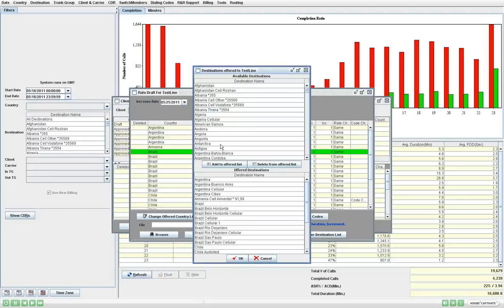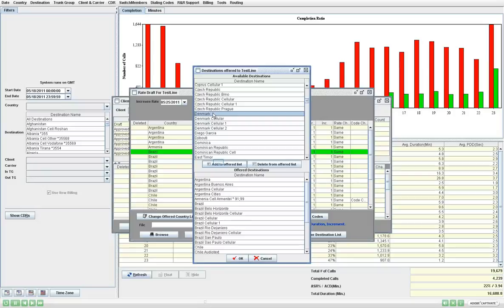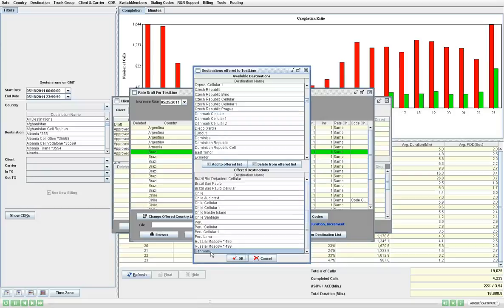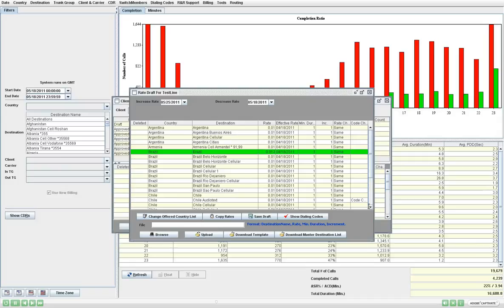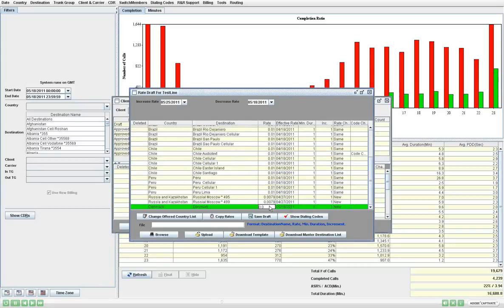Let's say we want to offer Denmark. We click add to offered list, and Denmark shows up in the bottom. We OK this change, and we scroll down to the bottom as well, and here is Denmark, a new offering. We have it as new here. Let's click and put some rate to it. Let's say that would be 3.5 cents.